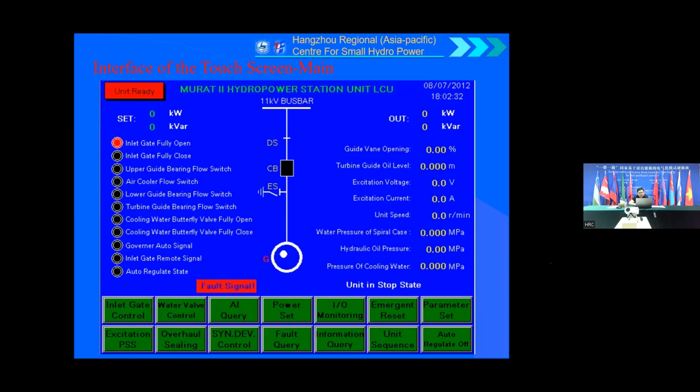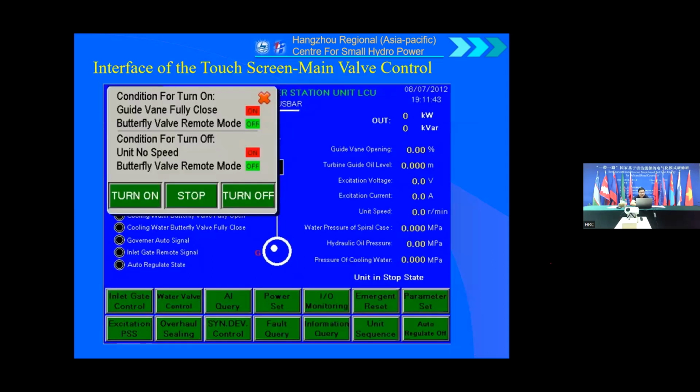So, on the bottom, we can see some buttons here. We can control some of the equipment of the unit by clicking these buttons. First, this is the interface for us to control the main valve. We need to check the conditions before we do some operation, for turning on and turning off, open or close this valve.